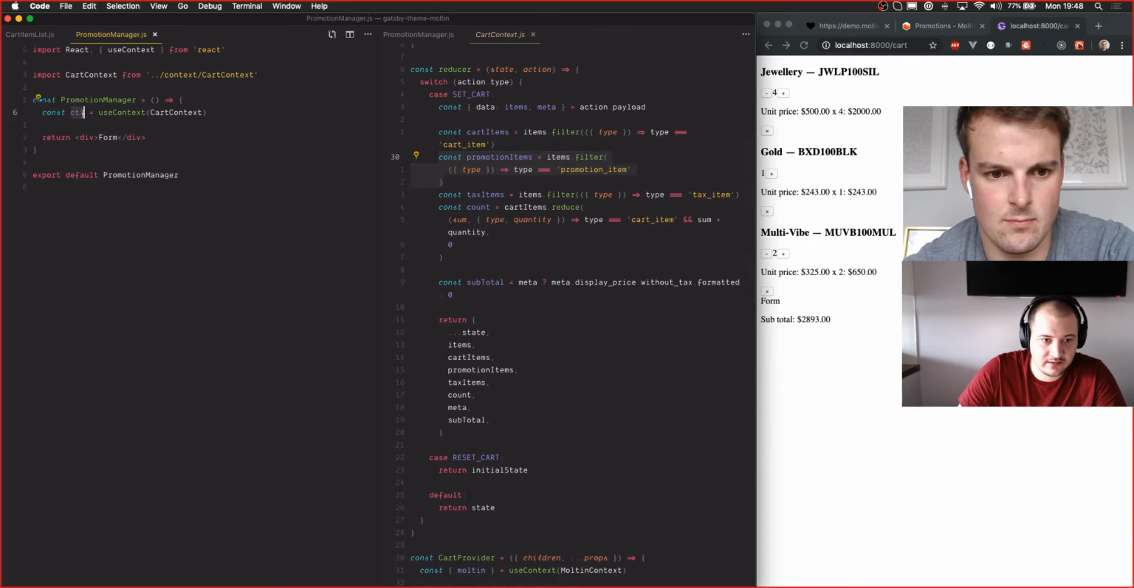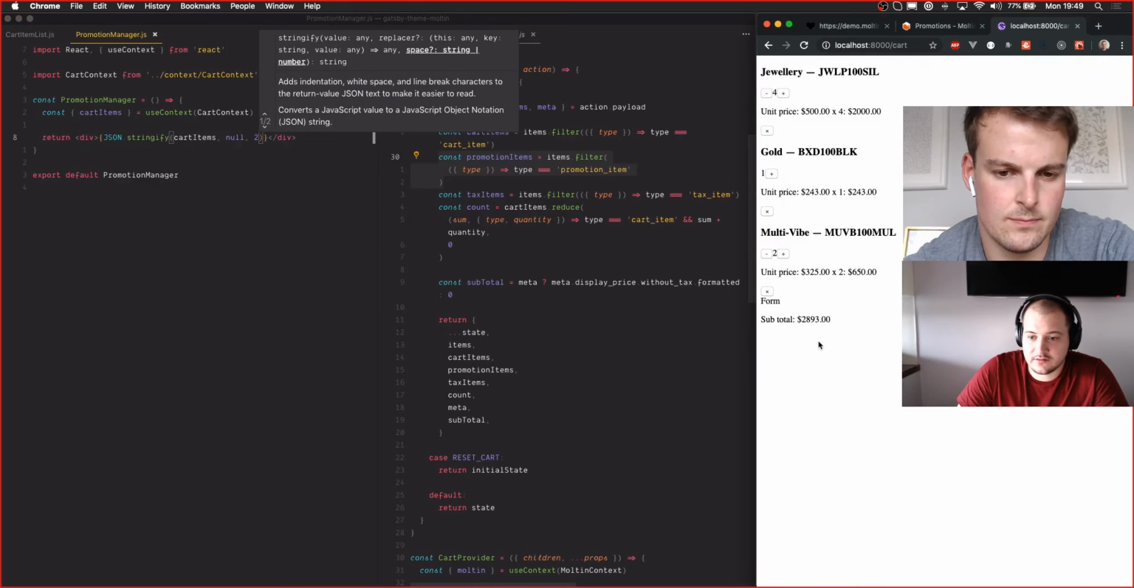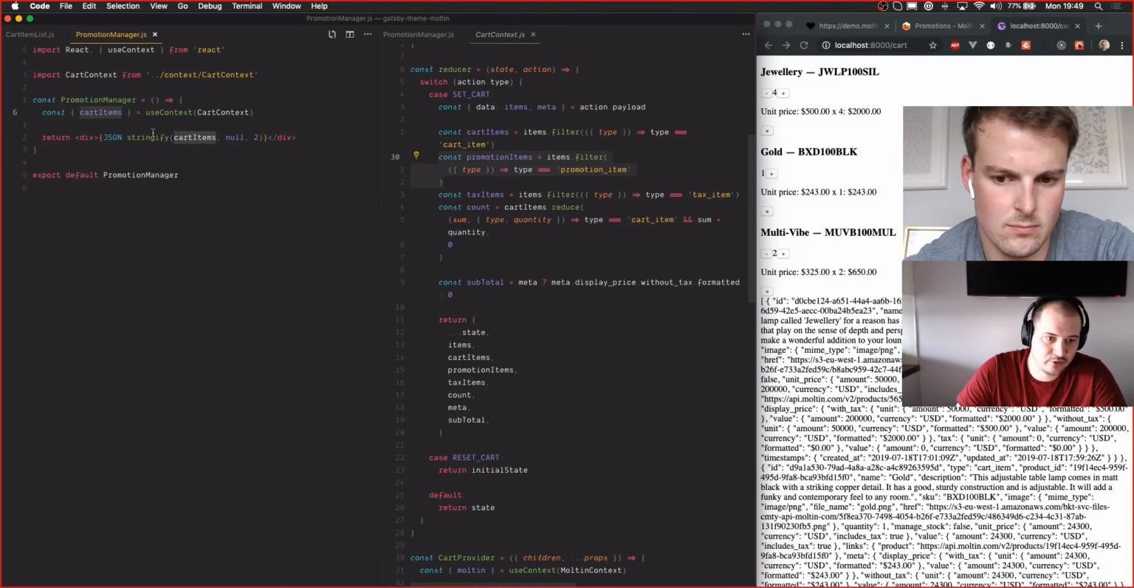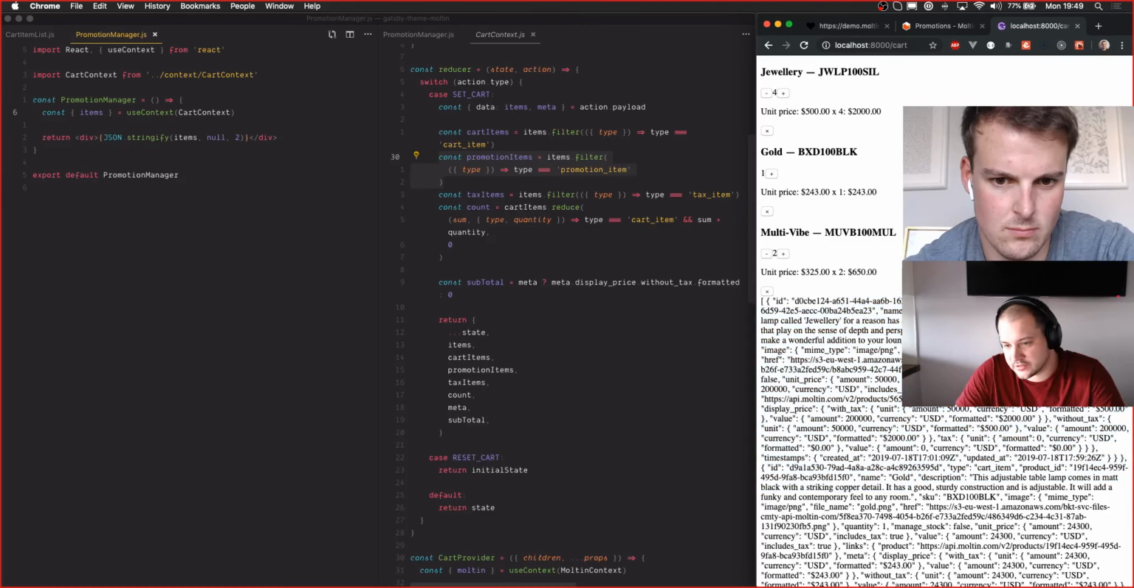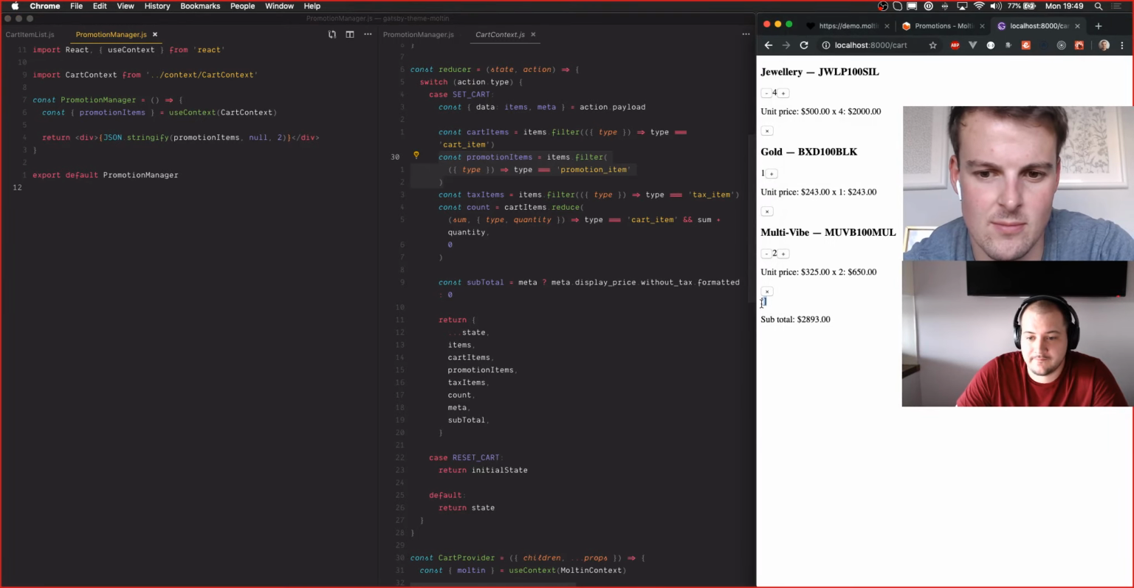So if we did in here, we return cart items, we just log these cart items out. These would be exactly the same as what we've got up here because cart items don't have promotional items in. If I was to do items at this point, we would get every item, including tax items and promotion items. So does that make sense? Right, so you're just filtering over the items.